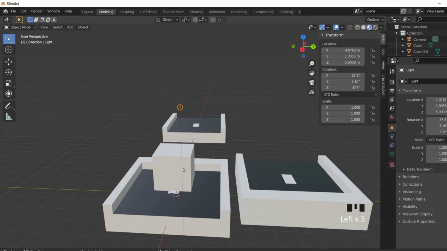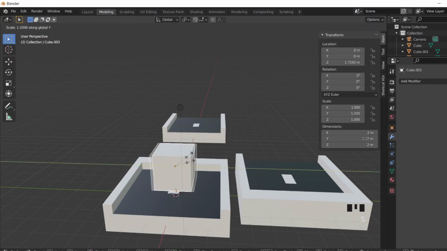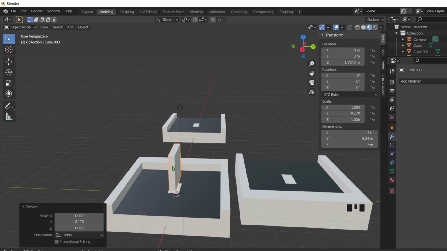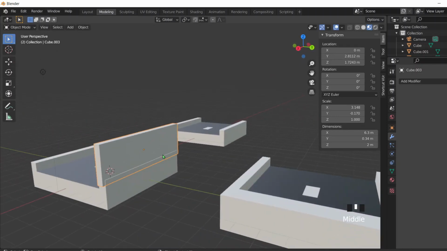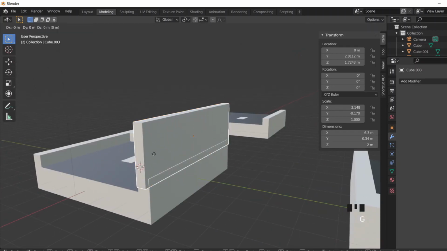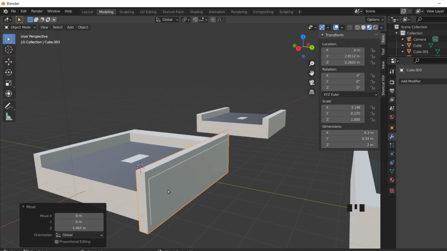Okay, so from here, I can scale this cube that I just created. So I can do S, then scale in the Y to make it thinner, and then G to move it in the Y direction. So we have it here, and then I'm going to need to scale it in the X to make it wider. Now that we have the shape, we're going to drag it, so G, then Z. And this shape is roughly how our road looks.